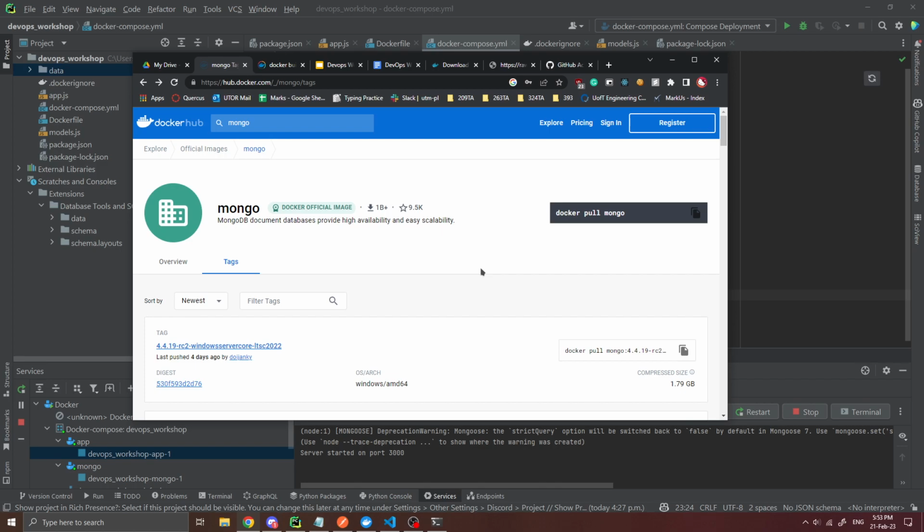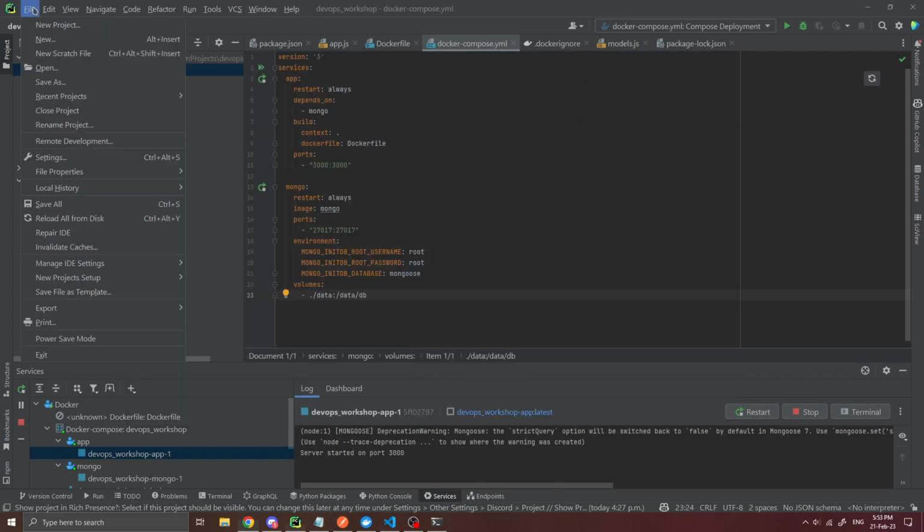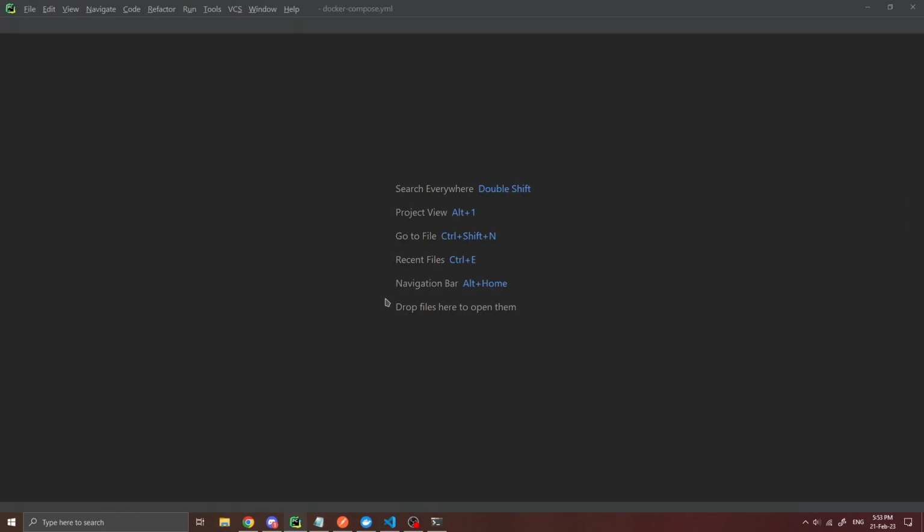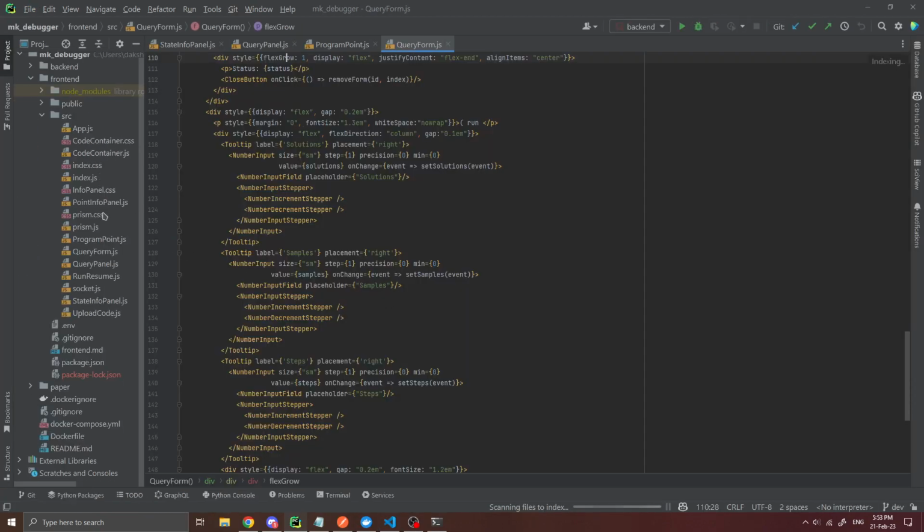Fun fact, you can run Docker inside Docker? Yes, you can. I did that for one of my projects. It is painful, but I did do it, and it's not very fun.